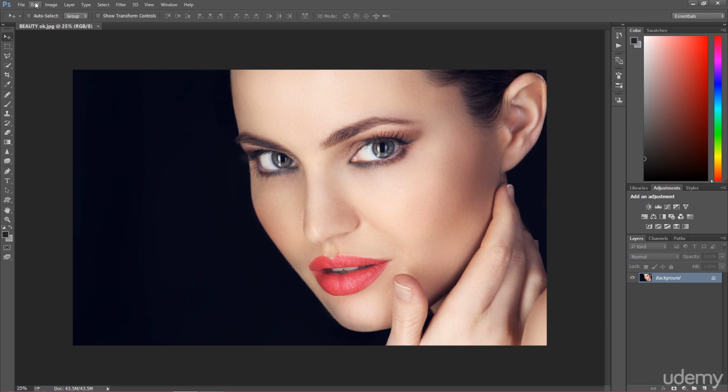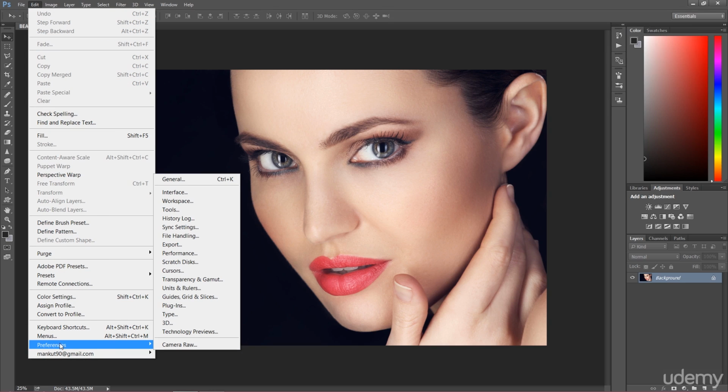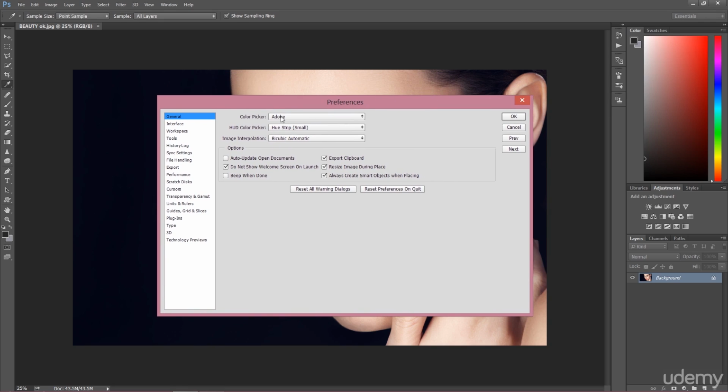So I'm going into Edit, and on the bottom you can see Preferences. So I'm going to start with general preferences and tell you a few things. How can you make Photoshop suitable for you? How to make Photoshop a comfortable tool for you. In the general settings, we don't really have much to do, but as you can see in options, you don't have this box checked as a default.